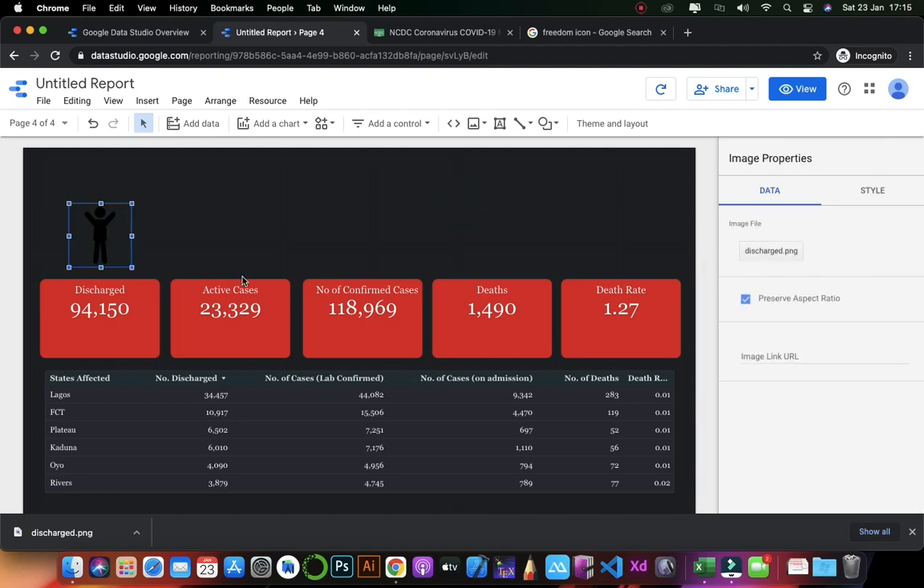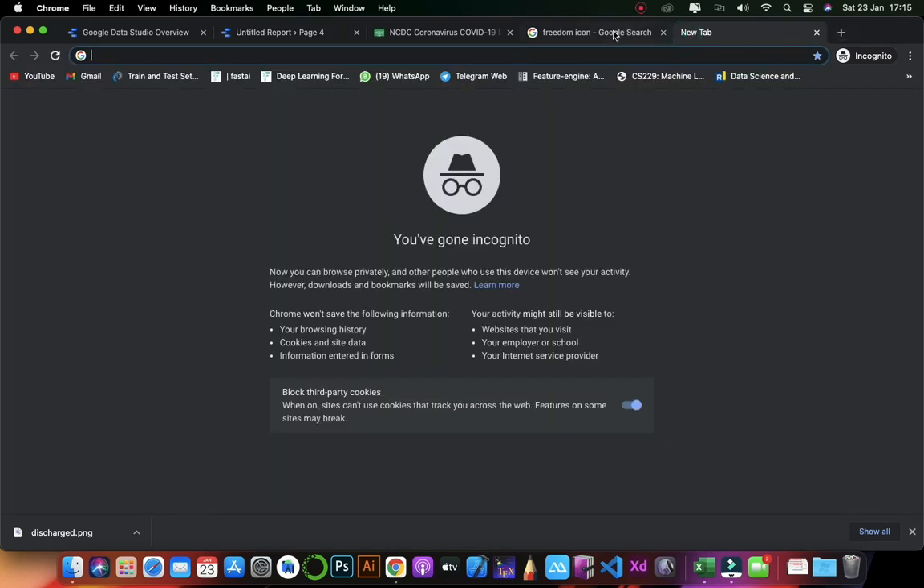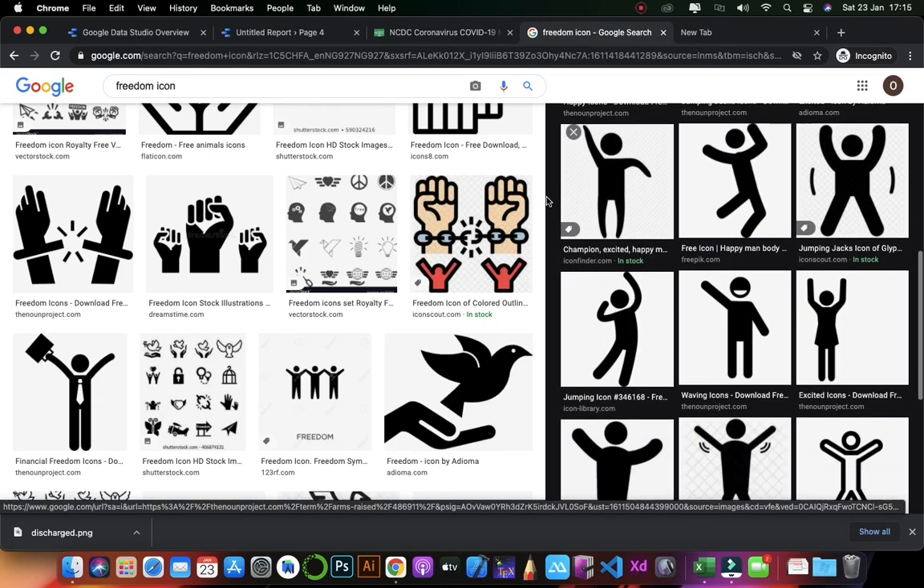So for the active cases, I can use another thing to represent that. Active cases, let me make use of icon, active cases.